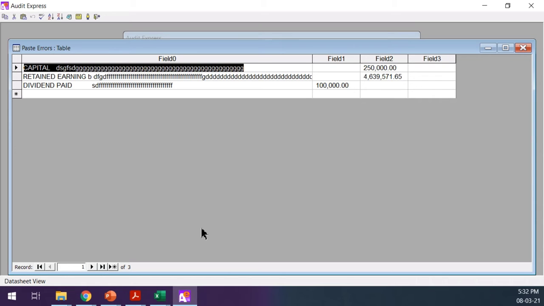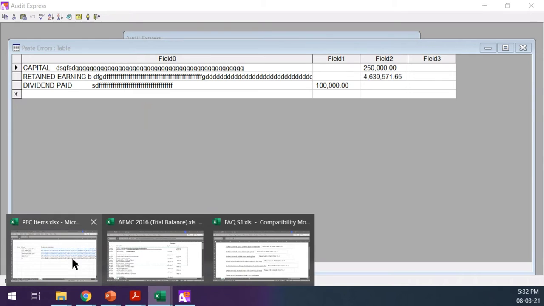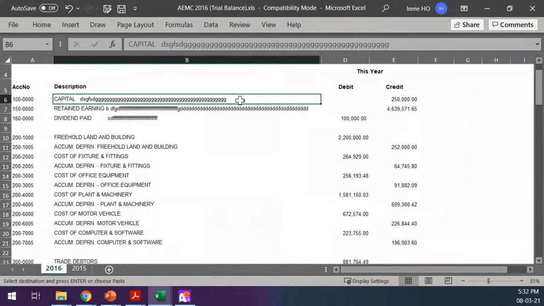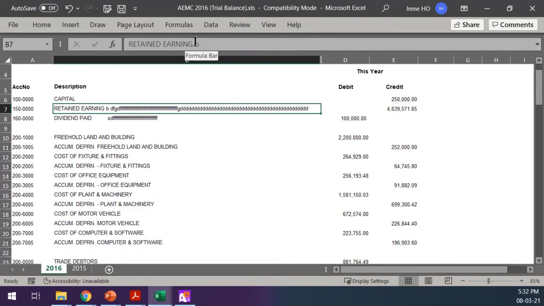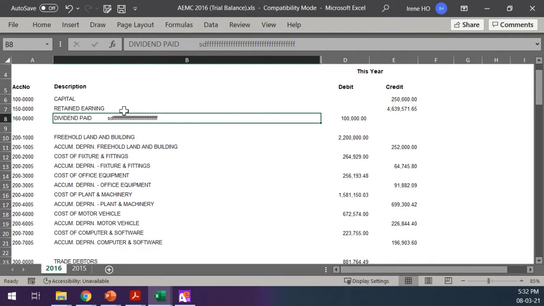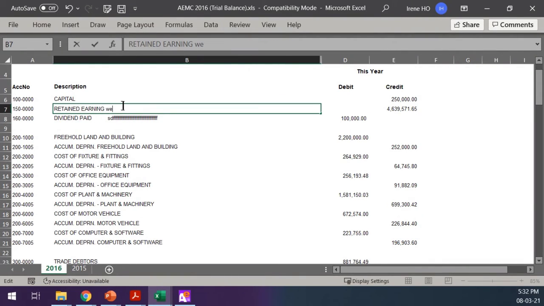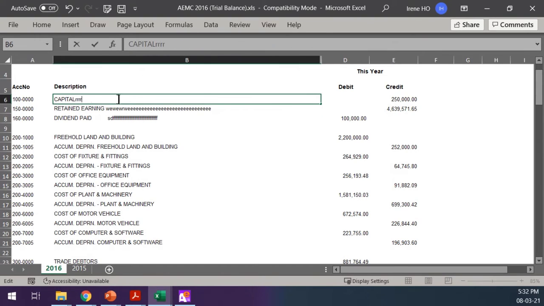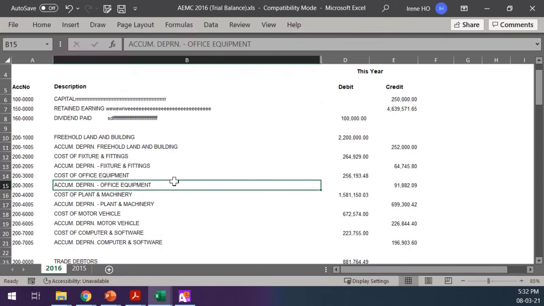So when the client has this error, you have two ways. Let's say it's very simple, only two items, then you modify your what? Your client's TB. No choice, you have to modify your client's TB like this. But if let's say I have a lot, I have 20 plus accounts or 40 plus accounts, very long ones. How am I going to do it one by one?